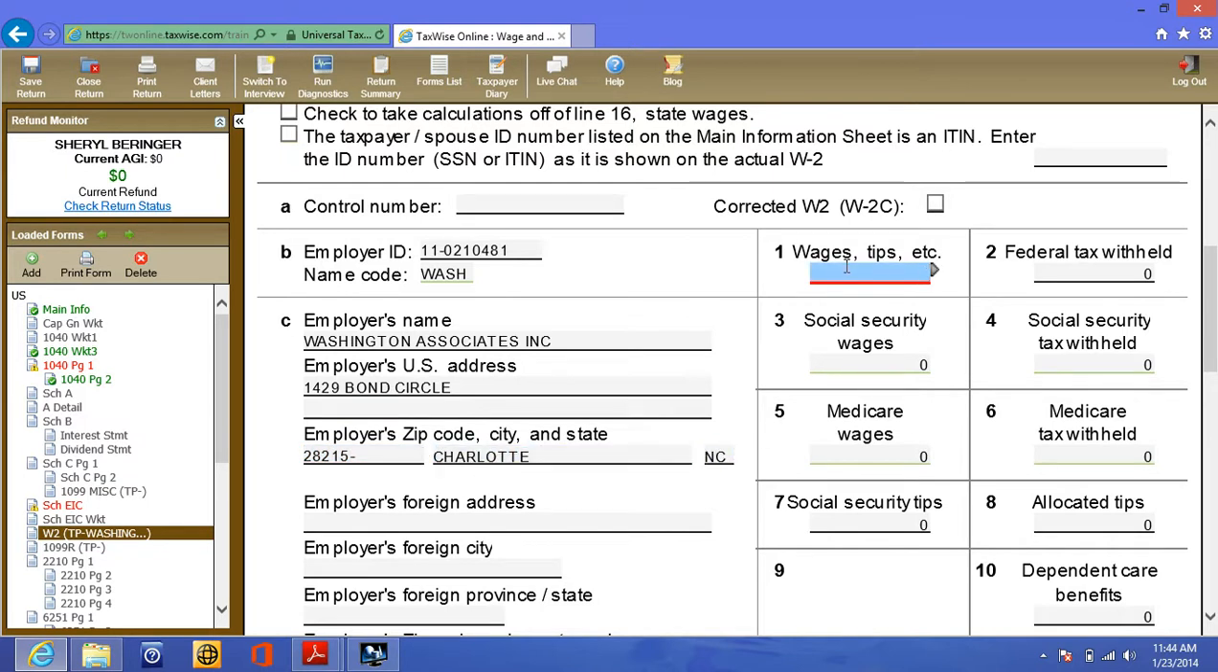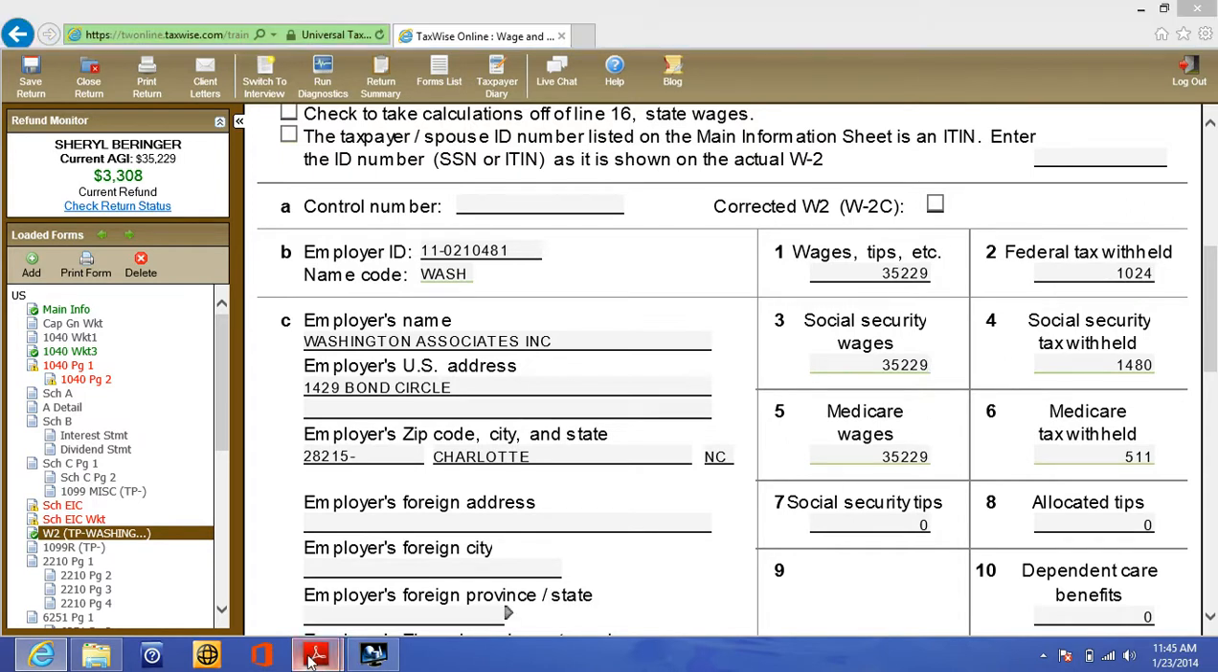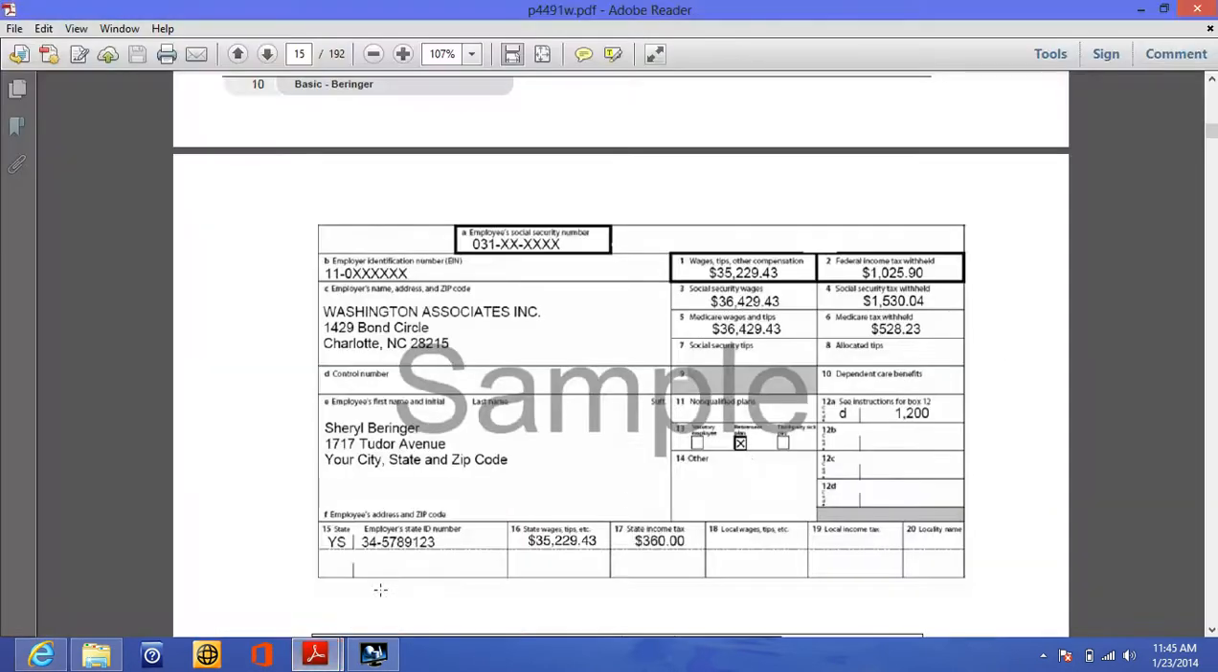So her wage is 35,229, and then if you put 0.43, it'll automatically round it for you. And then 1025.90. And so I'm gaining all of this information off of the W-2. So all this information is right here.